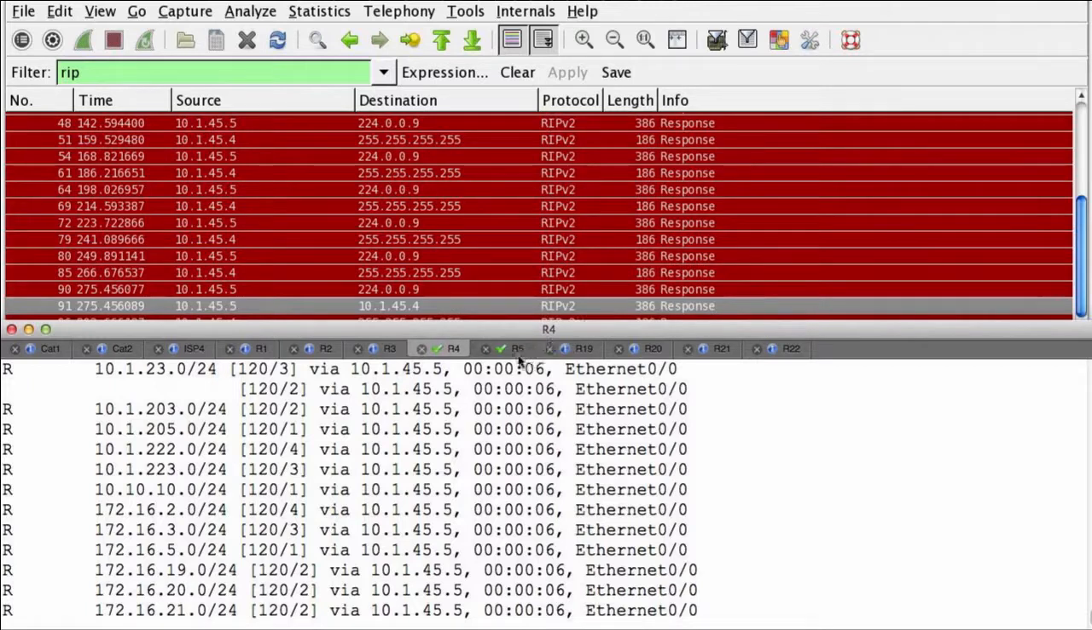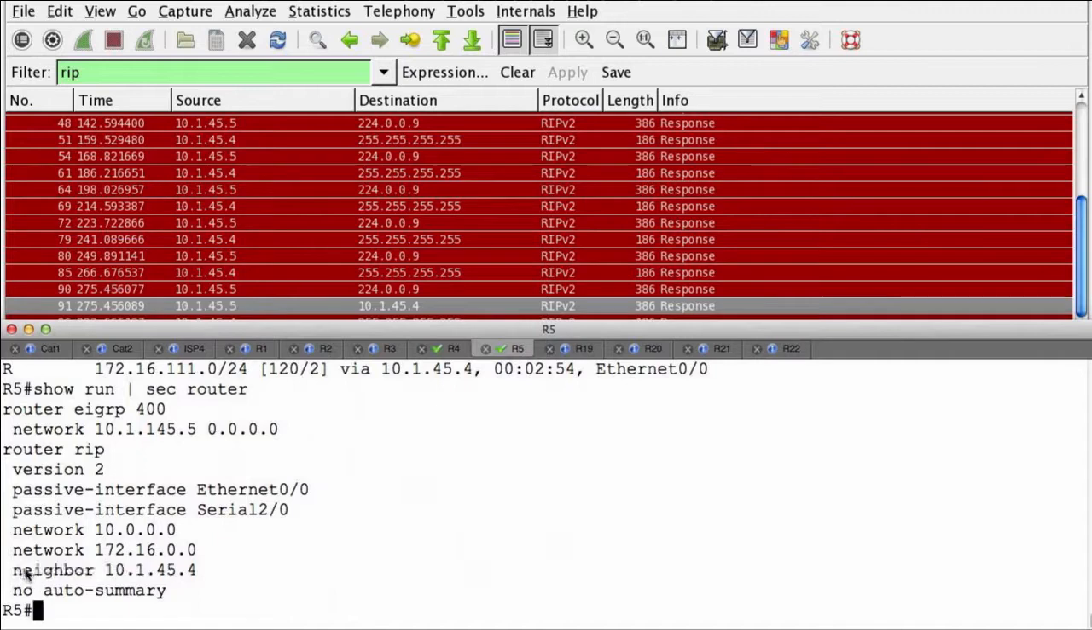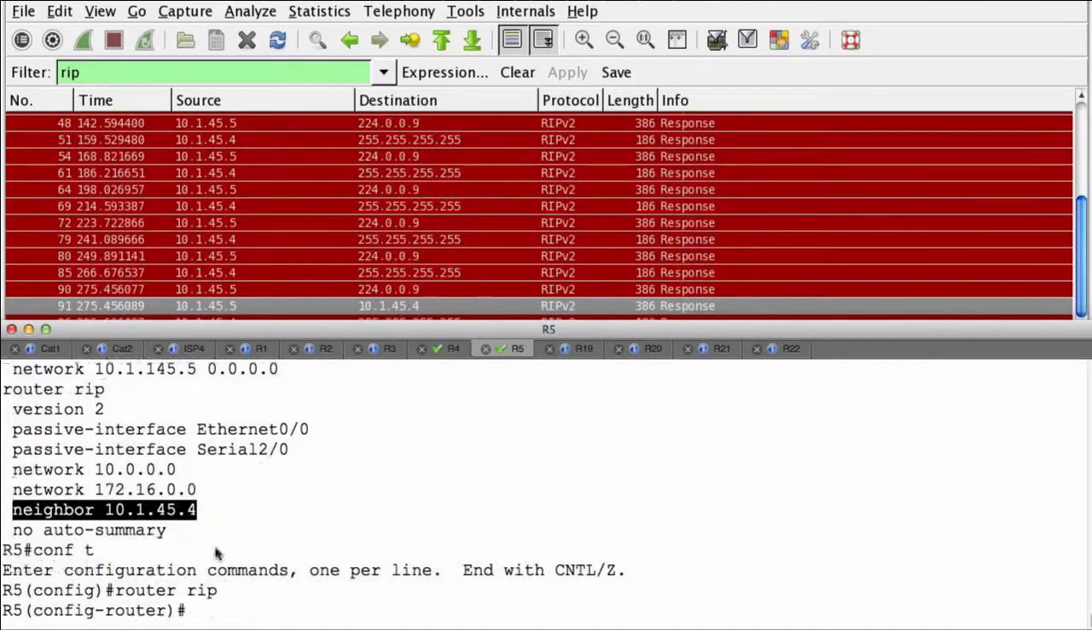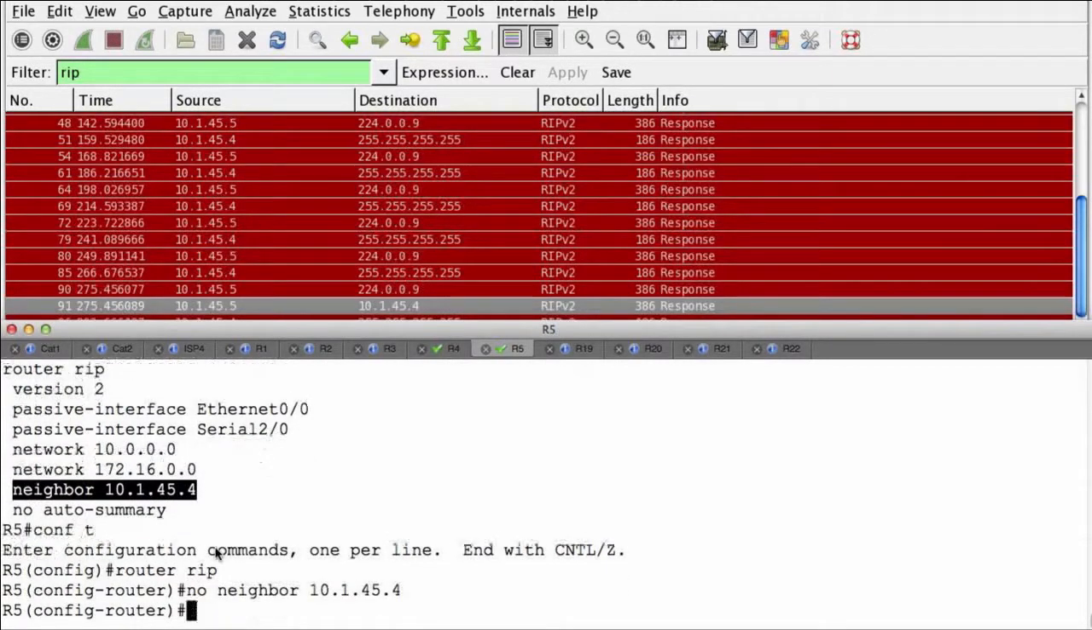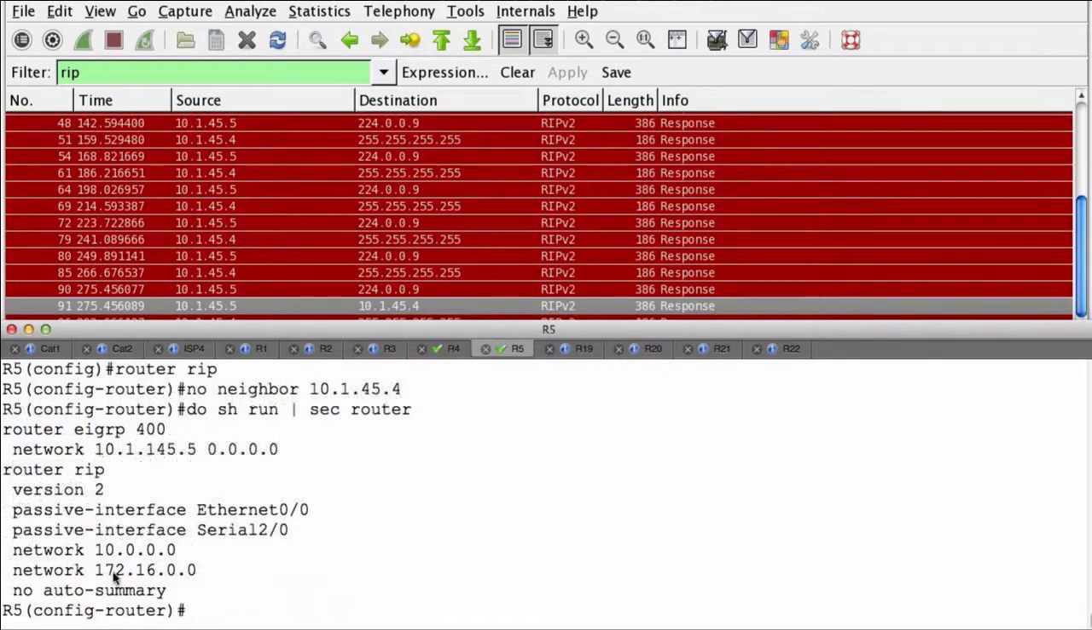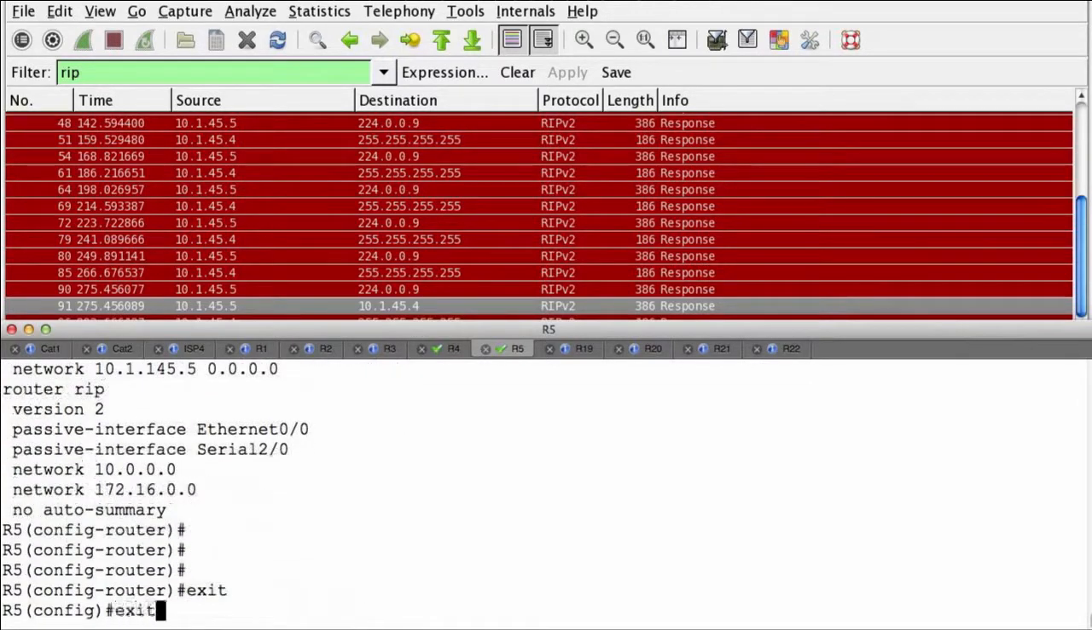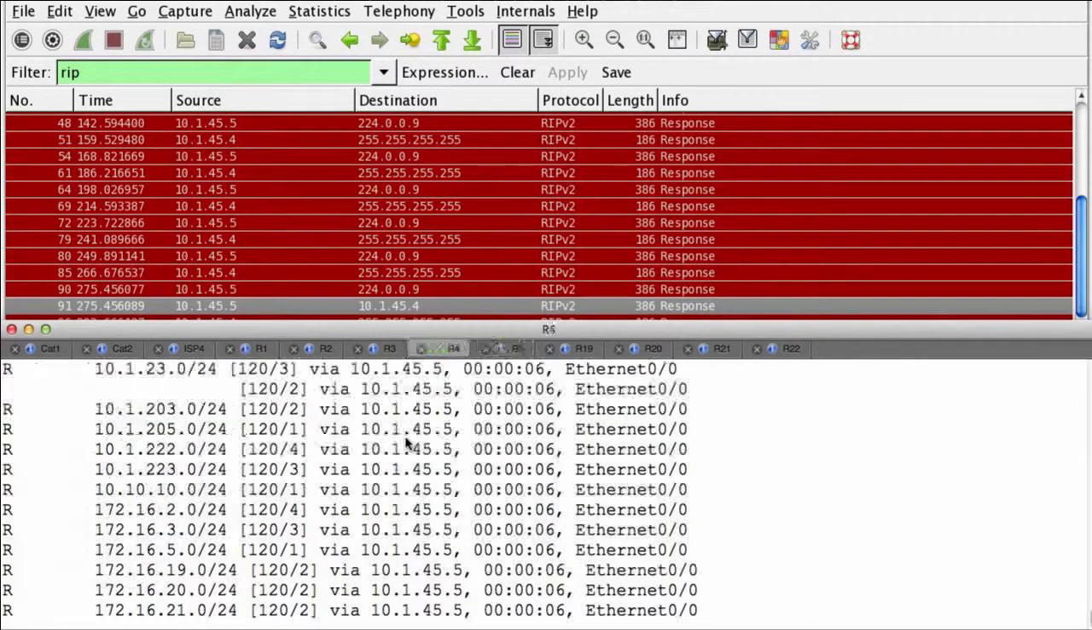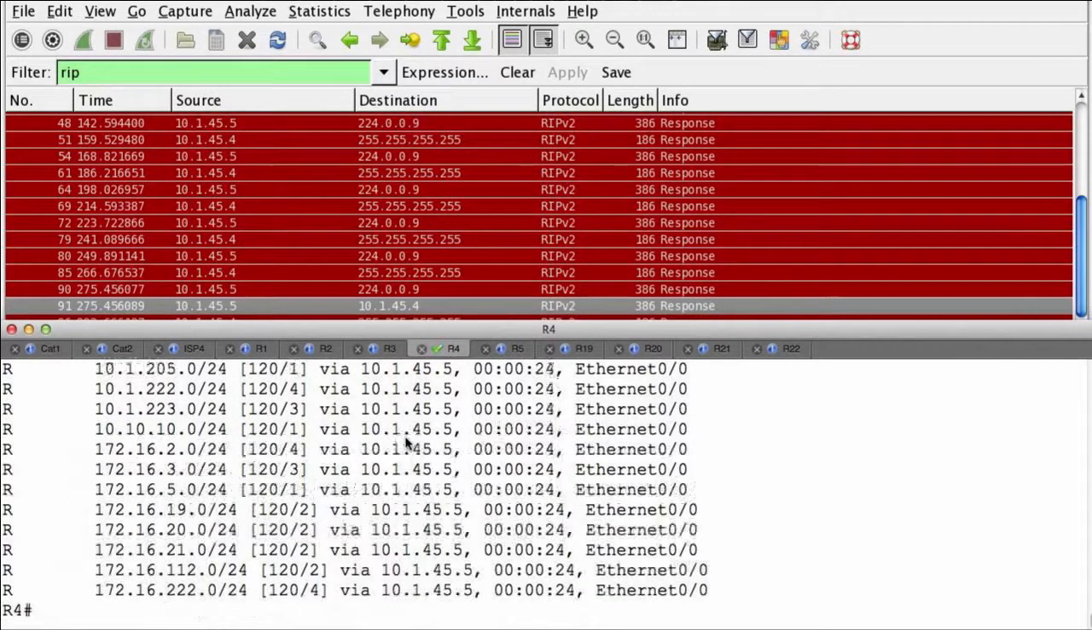Let's go back over to R5 and let's remove the neighbor command. Router RIP, no neighbor 10.1.45.4. Do show run | section router. And now the neighbor command's gone. Passive interface is going. Let's see now what ends up happening here. Let's refresh this output here. 23 seconds, 24 seconds, 27 seconds, 29 seconds, 30 seconds, 32 seconds.